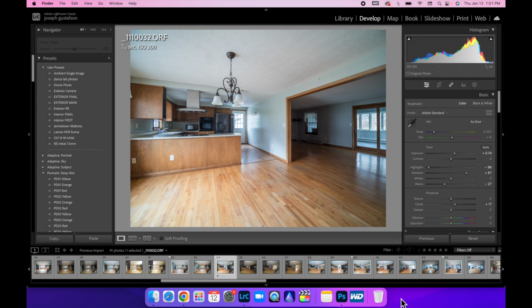Welcome to another interior real estate photography tutorial. Today we're looking at open floor plan and how to light entire spaces where there's multiple rooms in a scene.